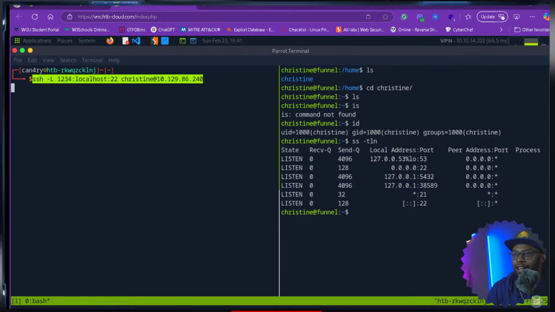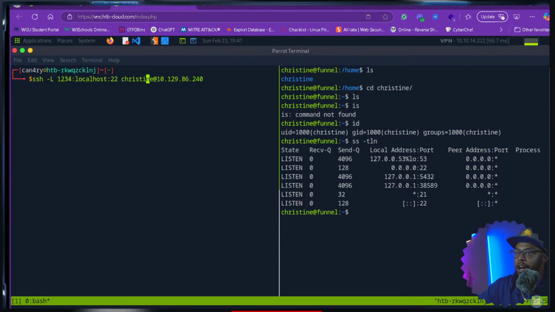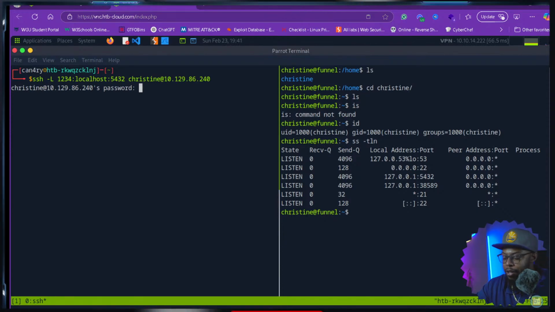Tunneling is like forwarding. I believe we're taking this information and forwarding it inside of one of her ports, which is 5432. Which is why I need to go back and change that to 5432, because right here's the port, 5432. And then we have her password. That's funnel.